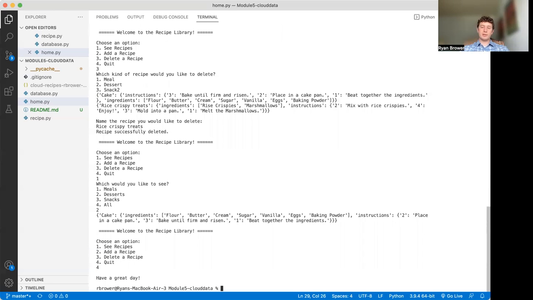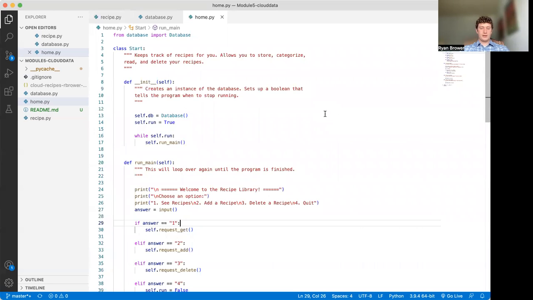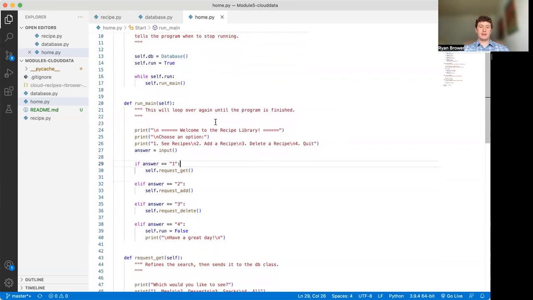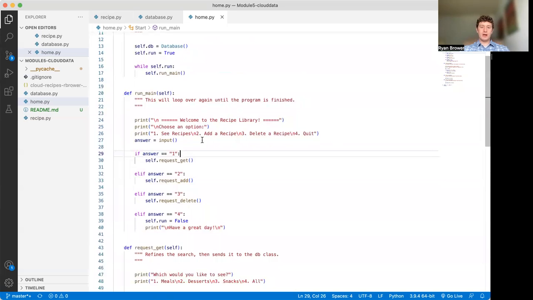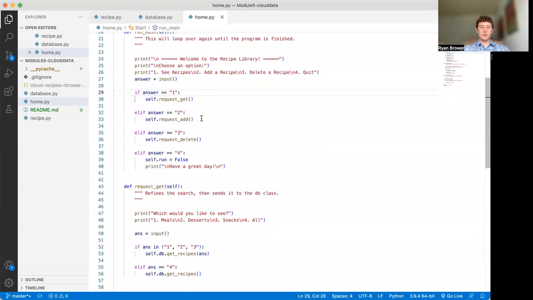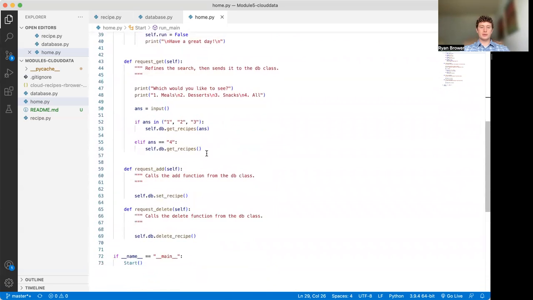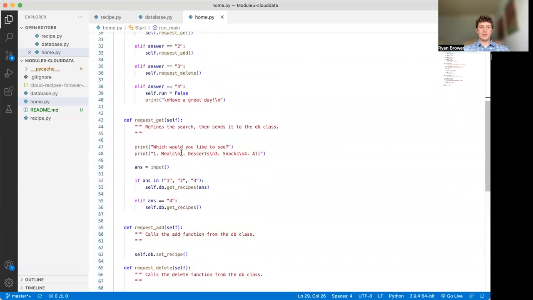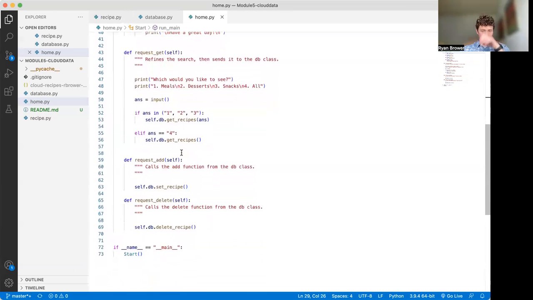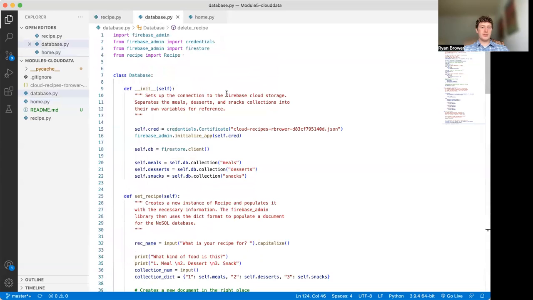Let's take a couple minutes and look over the code here. To start, we have the home class. The home class interacts with the person and sends requests to the database class. The home class starts up with all these options, and then depending on whether we do 1, 2, 3, or 4, will send us to these methods down here. And so these methods refer to the database.